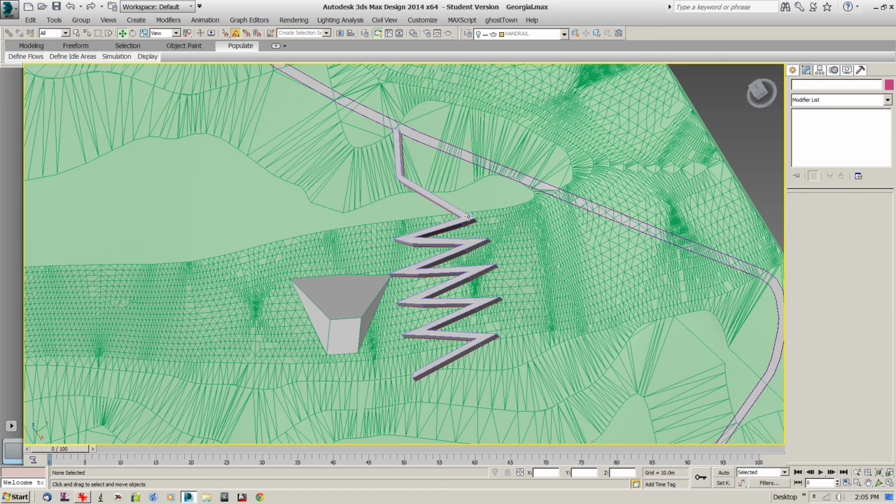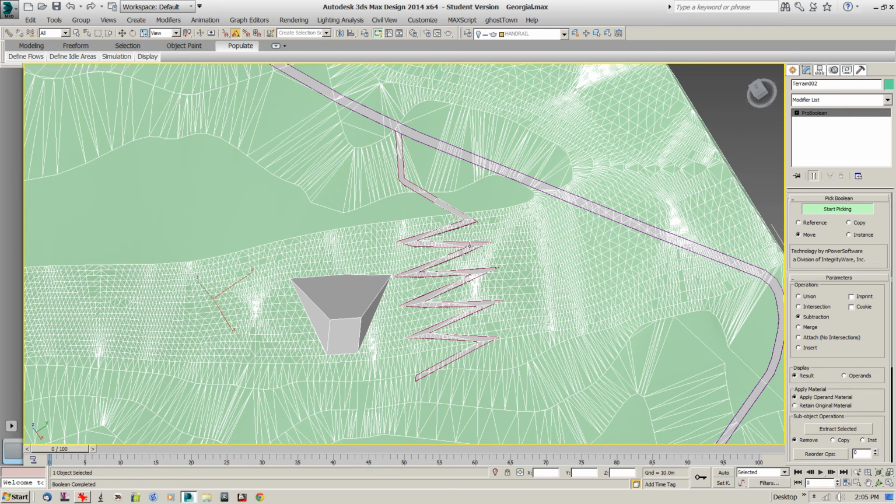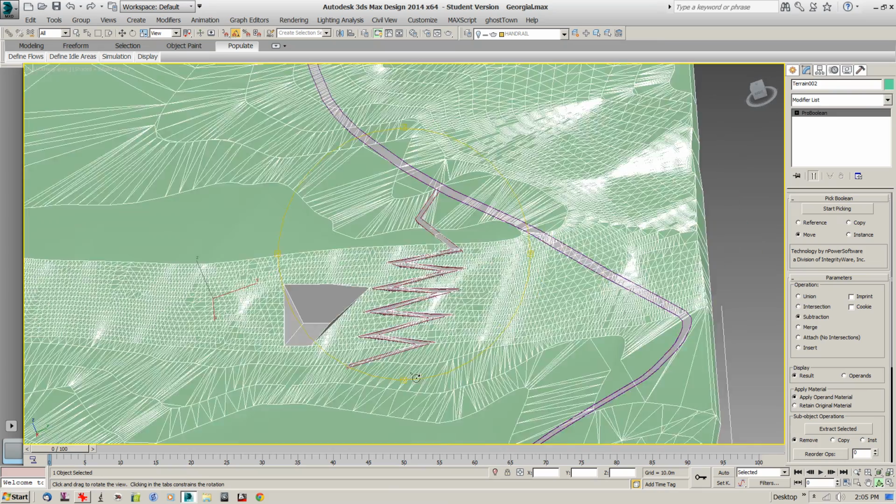Now I want to cut the ramp out of this object. So I'm going to select it again. Here I am, here's my proboolean. Again, I don't want to attach it this time, I still want to subtract it. I'm going to start picking the cut object. And that all looks fine, like it's worked well. I'm going to select on the start picking again so that I don't accidentally start picking or orbiting around.